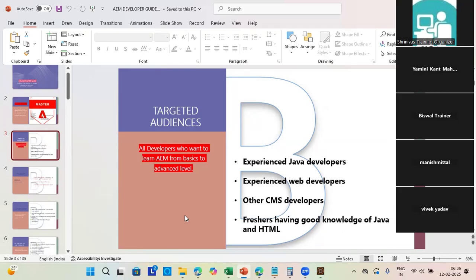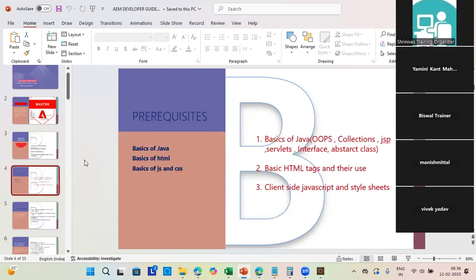So where we discussed the targeted audiences of this training. Okay, so AEM is a Java-based CMS. So we need basics of Java to learn AEM. Okay. Prerequisites is basics of Java, HTML, JS, and CSS.